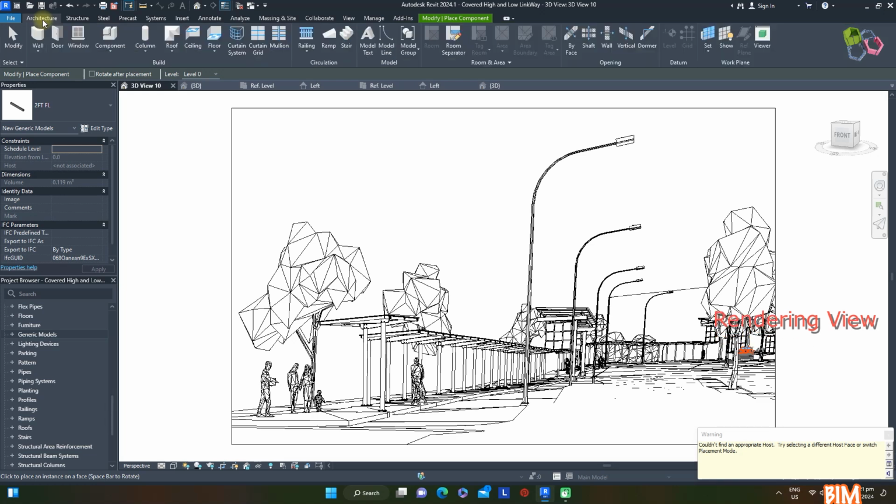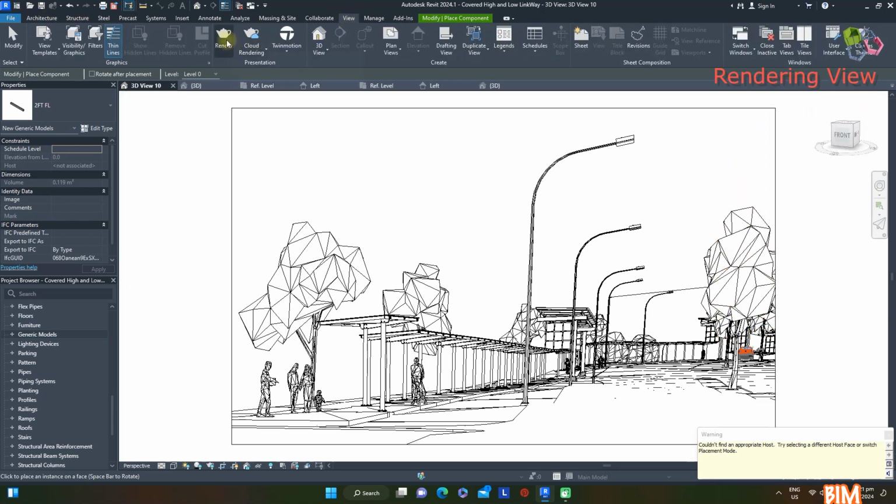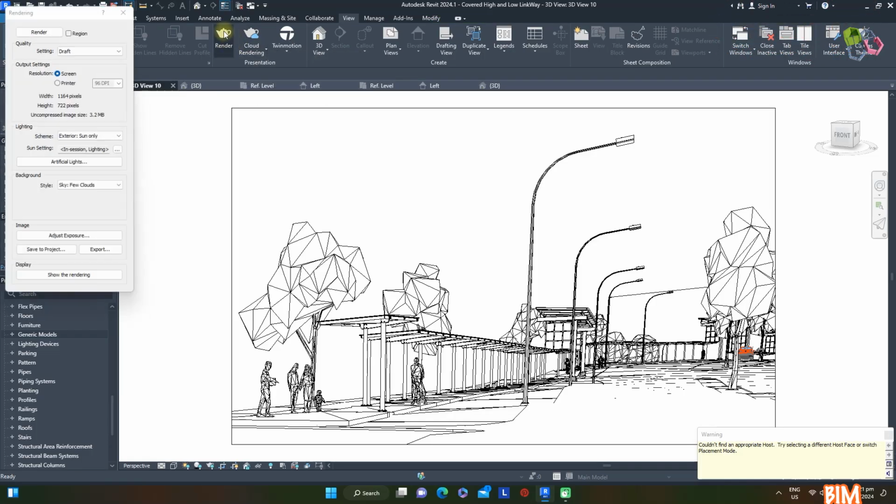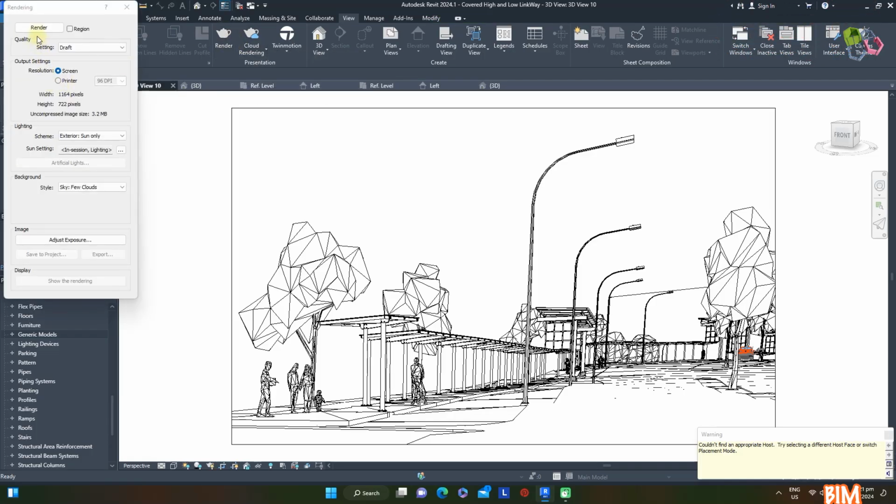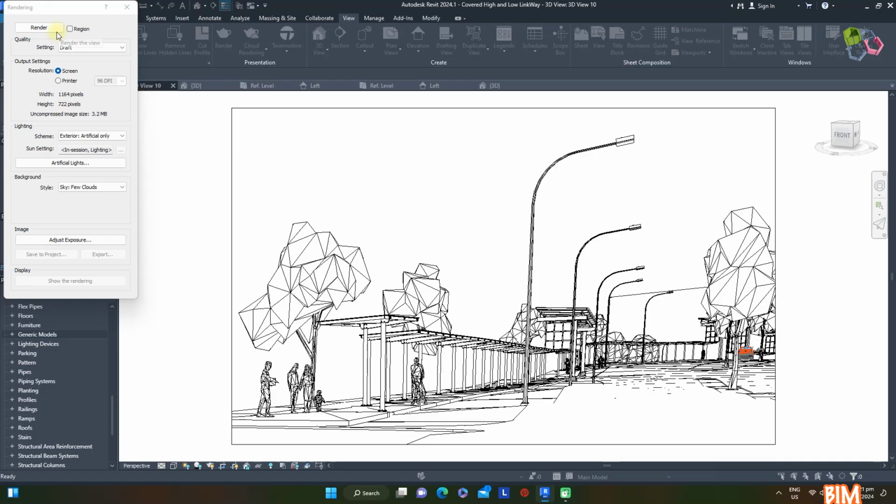Go to architecture. In the view tab, click the render icon, or from the keyboard, use shortcut RR to access the render panel. Let's adjust the settings. Set quality to draft first, and for lighting, let's choose exterior artificial only for night rendering. Hit render to start the process.